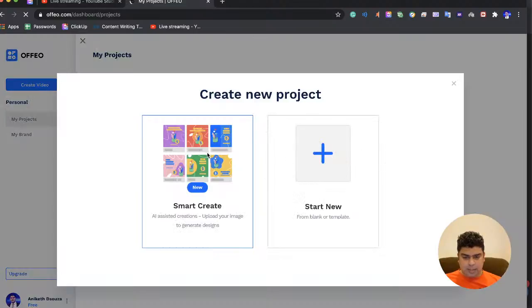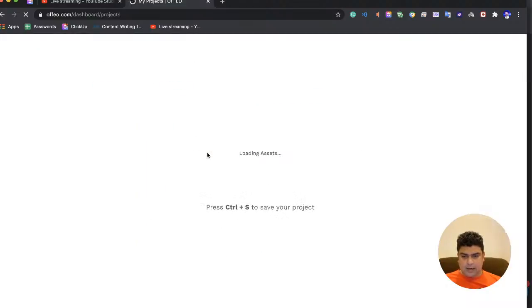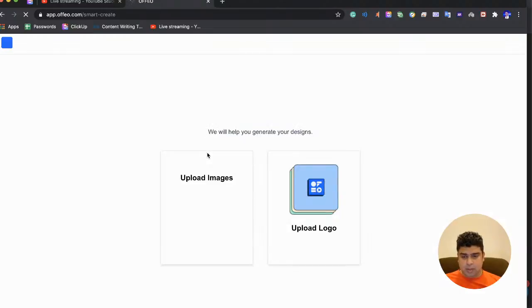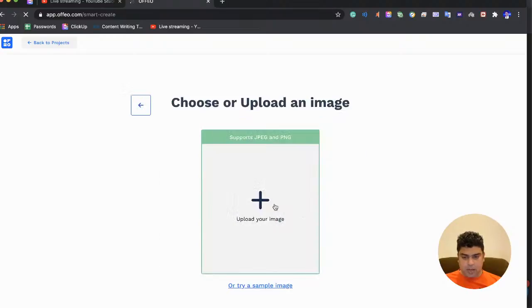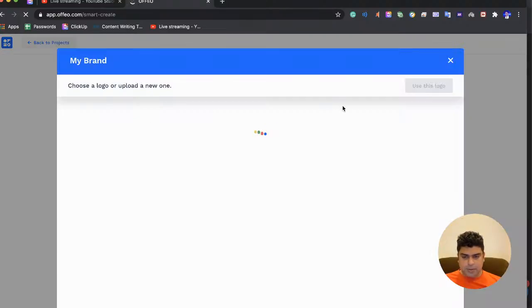I'm going to create a smart create, and it's just going to load whatever assets it has to load. I'm actually showing this to you from scratch, so you get an idea. Okay, I'm just uploading a logo right now. Let me just pick something.